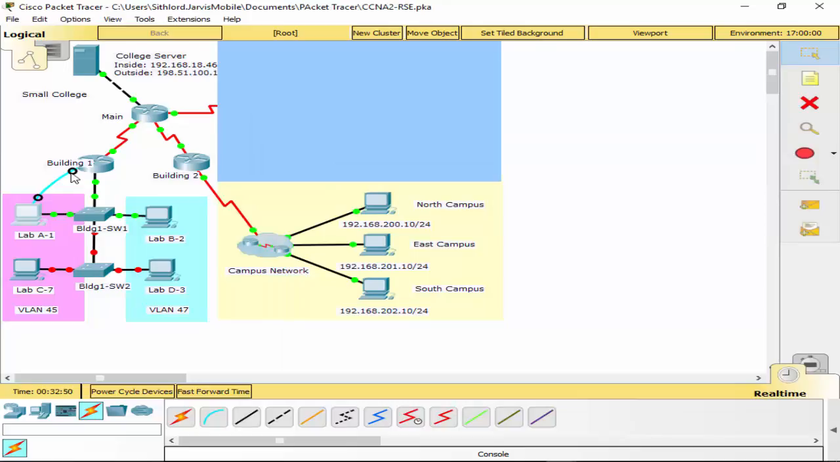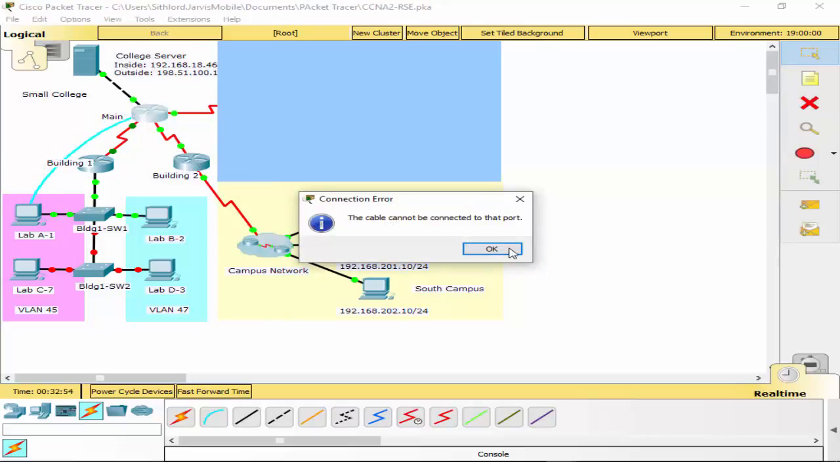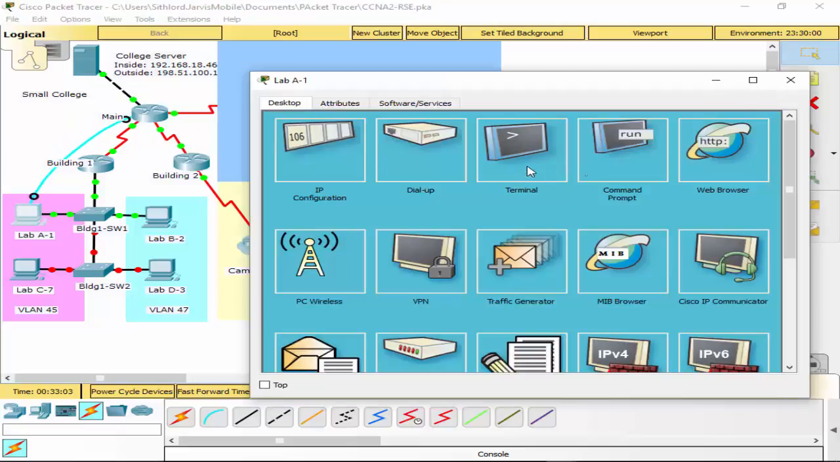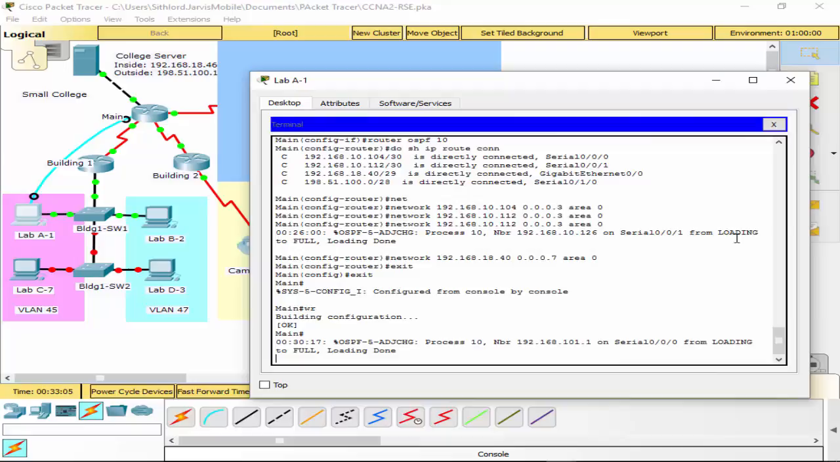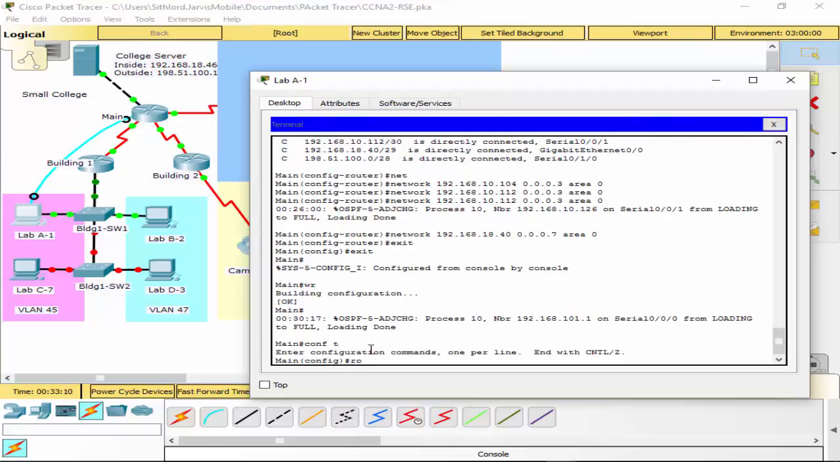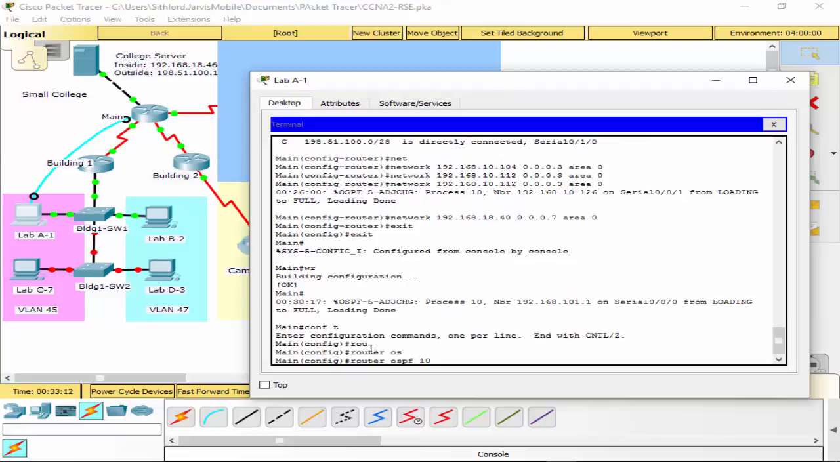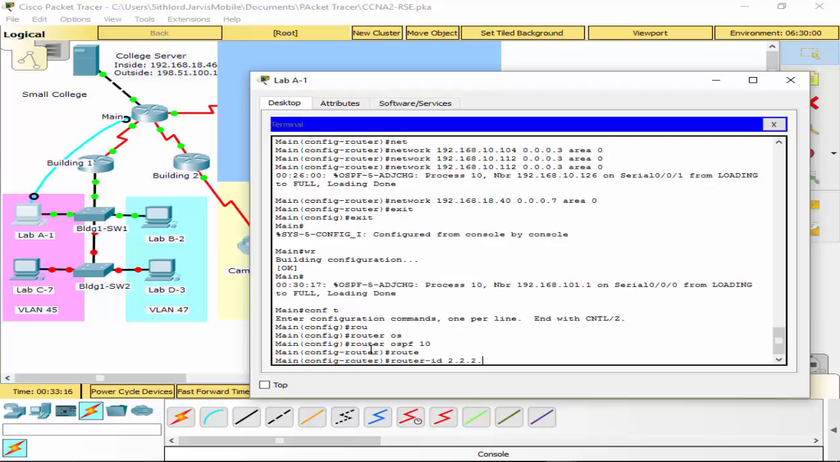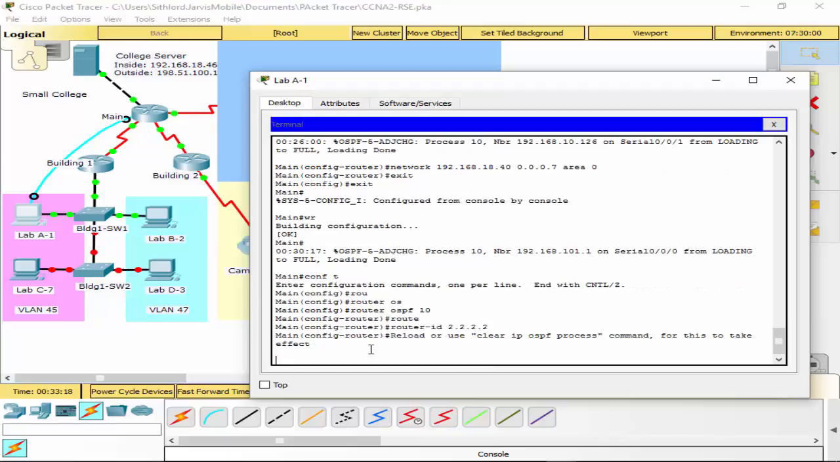Jump into main now. So main, I guess we didn't advertise that. It's a college server, so it's not gonna matter. So we say config T, router OSPF 10, router ID 2.2.2.2, and that's pretty good.